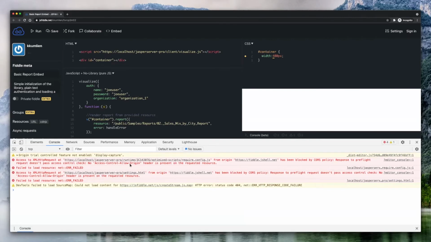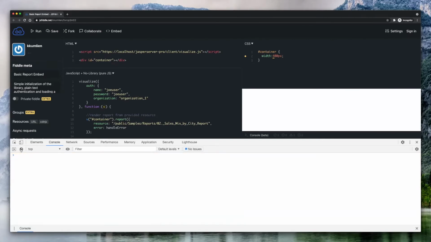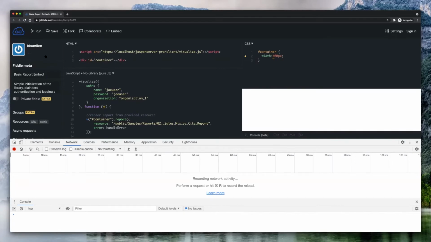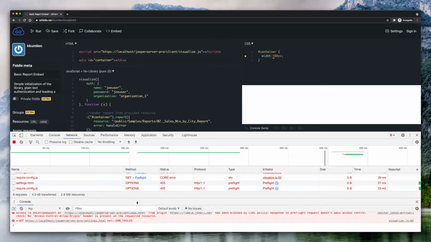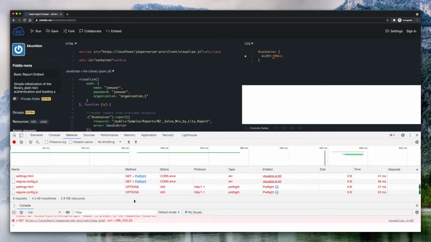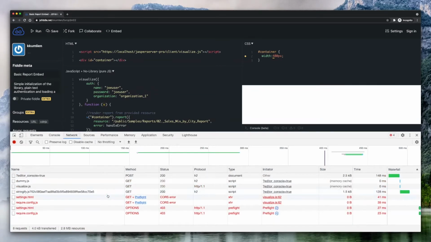I can see already this here, but let's clear it and start again just for clarity. And yeah, it's the same thing. In this case, we actually see a pre-flight, so we see the options, and that's what I wanted to show you as well, because obviously visualize it's not a simple request as we did before with a plain JavaScript call. So therefore this triggers a pre-flight.